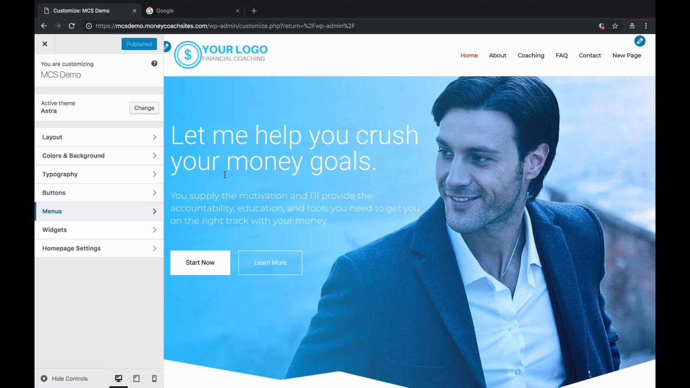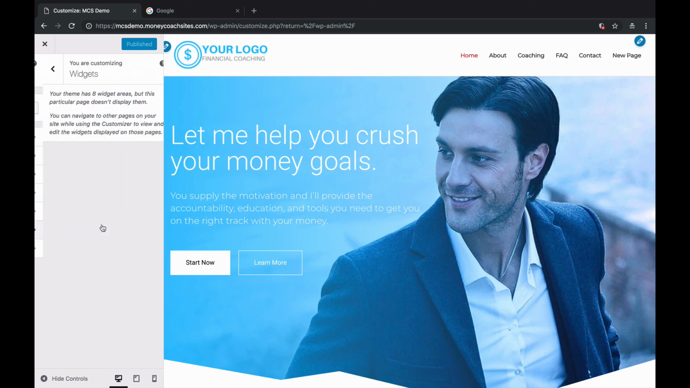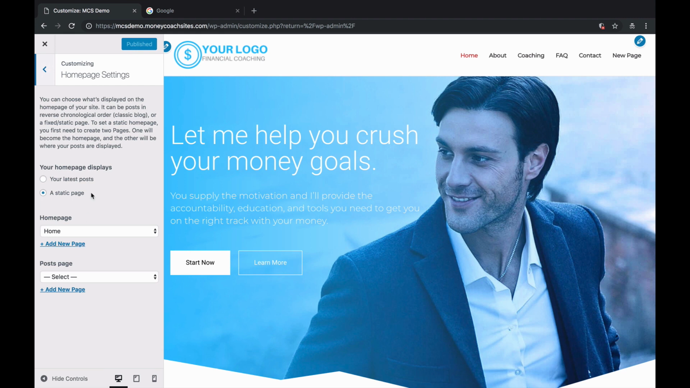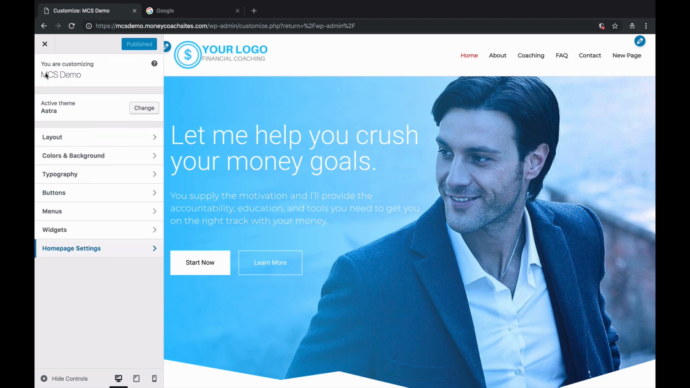But again, if you're just sticking to the template, you don't need to add a new page. Homepage settings. So if you wanted to change the page that your homepage is, like when someone types in your URL, so if someone types in, for me, moneycoachsites.com, if I wanted to change it from my home screen to be a different one, then I would just set it here in the homepage, set it to a different one. But we don't want to do that.